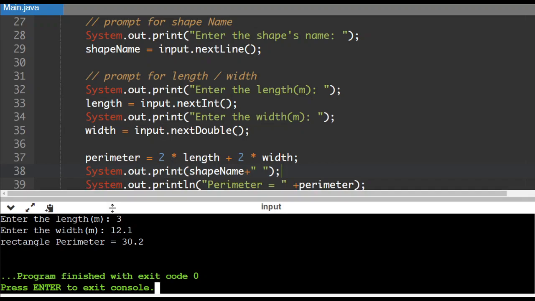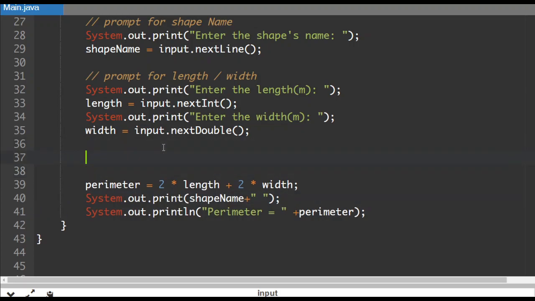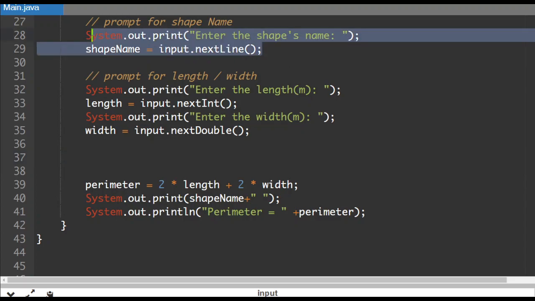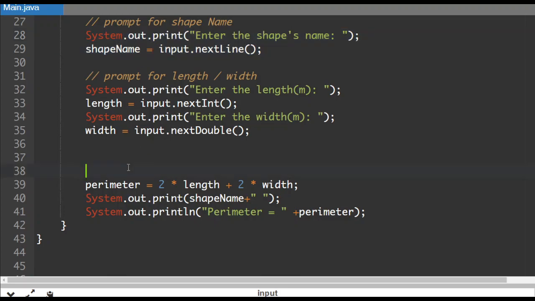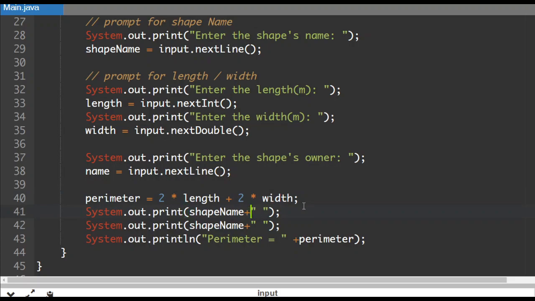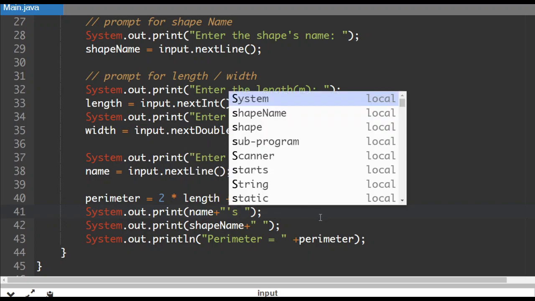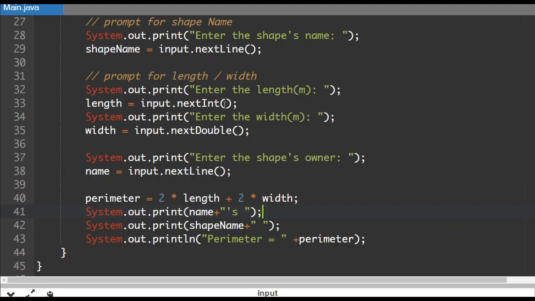Great. Now what I want to do is, this is where the program gets a little bit weird, I want to prompt for the name of the person who owns the shape. So I'm going to repeat this down here. Enter the shape's owner. And here I'm going to go name. And after I've prompted that, I am going to put name. Let's put an apostrophe s because it's their shape. But watch what happens when we run this program. So I'm going to run it.